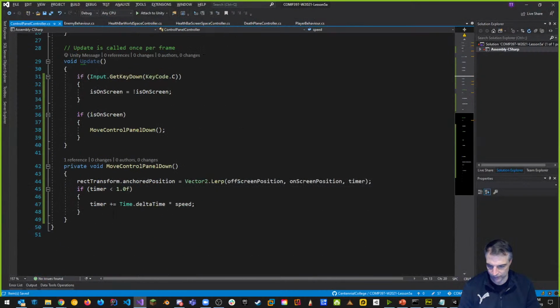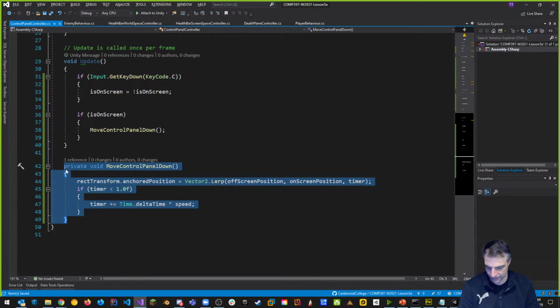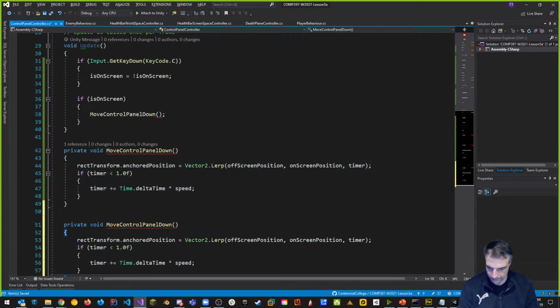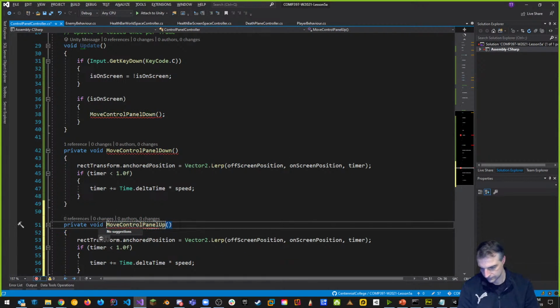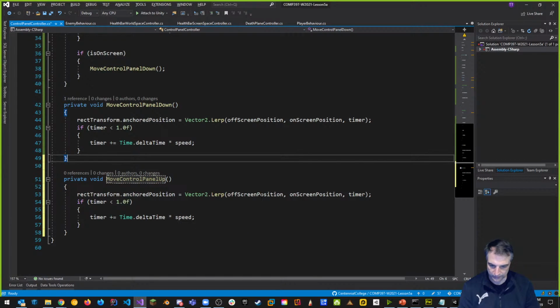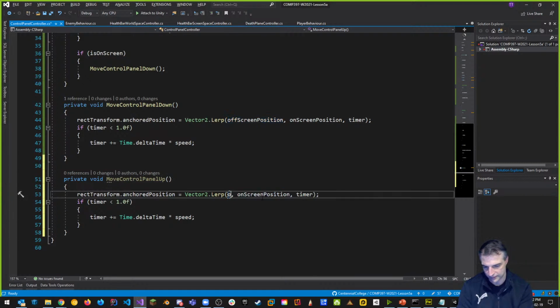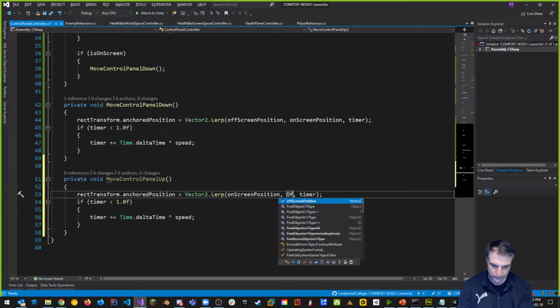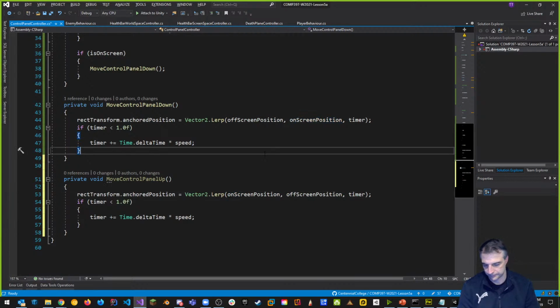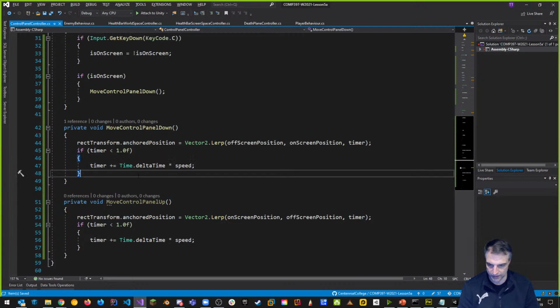Well, we already have a mechanism for going down. Let's do the same thing, except move it up. So copy paste. We'll say move control panel up. Move control panel up means that it's going to start in the on-screen position, right? Again, this is assuming that it's going to start from the on-screen position, and it's going to go to the off-screen position, right? And what I want to do is I want to reset methodology, something like that. So if is on screen, then do this. Otherwise, then do that, right?